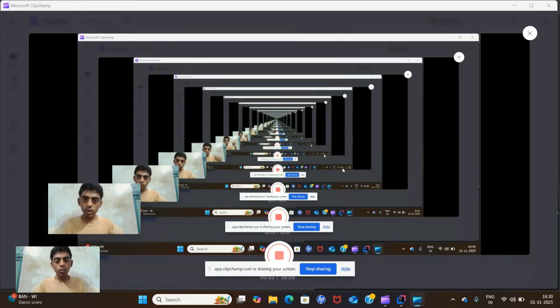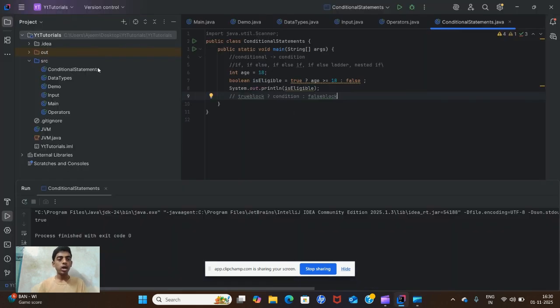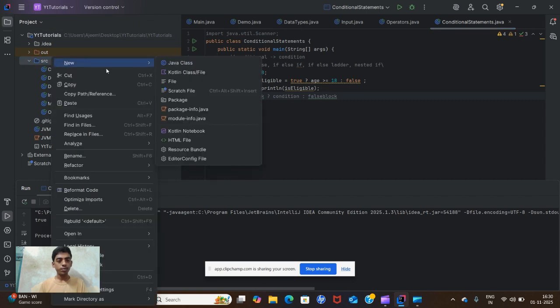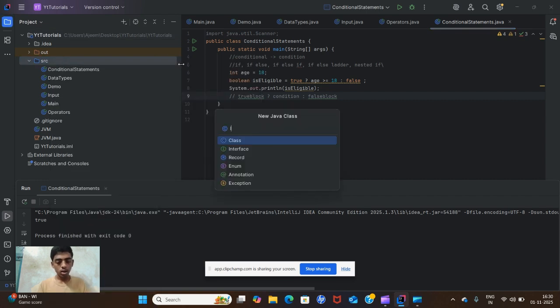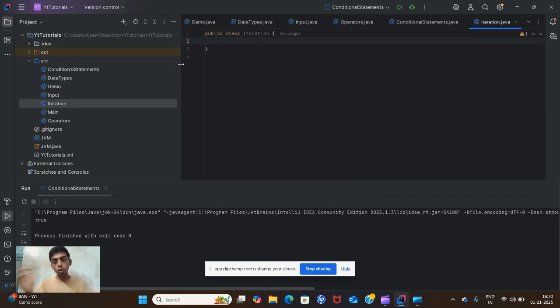So in this video we will be looking at the looping statements in Java. Let's go to IntelliJ IDEA and create a new class called Iteration. It is always said that looping and iteration are used interchangeably because they both mean the same thing. Looping and iteration mean repeating the same task again and again.